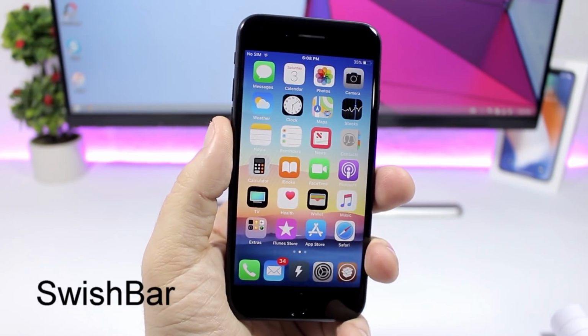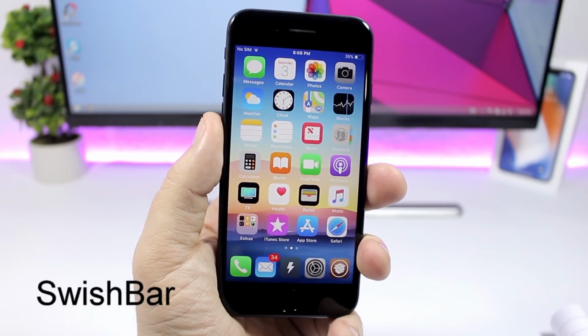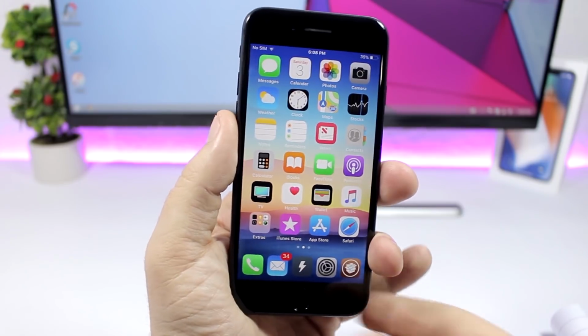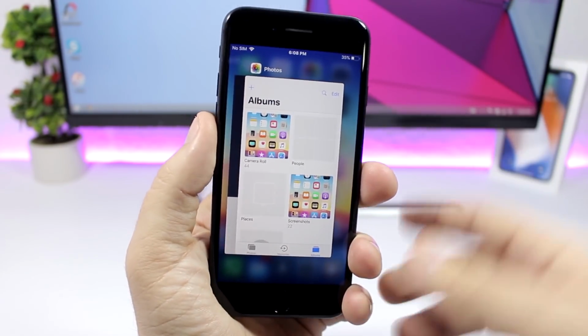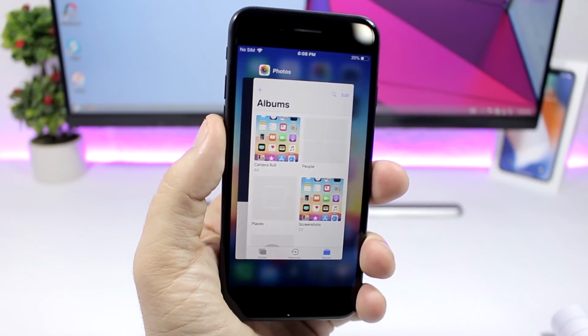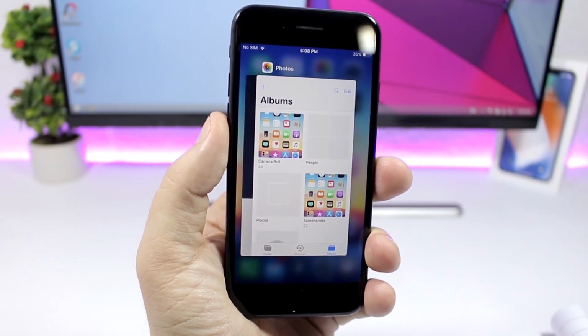Swish Bar. This tweak will enable the status bar on the app switcher. If you have noticed, when you go to your app switcher, the status bar is not there, but with this tweak installed, now you can have the status bar even in the app switcher.